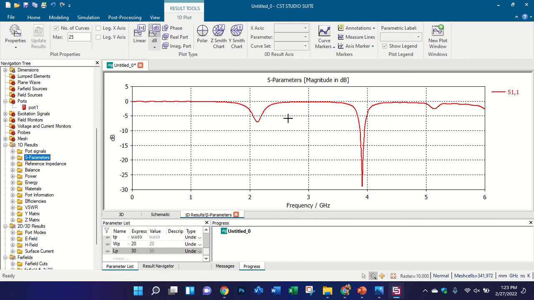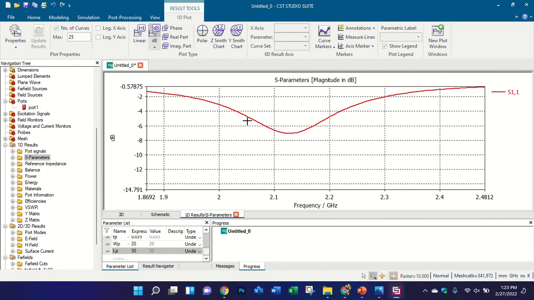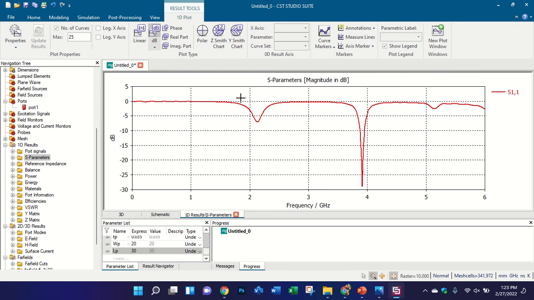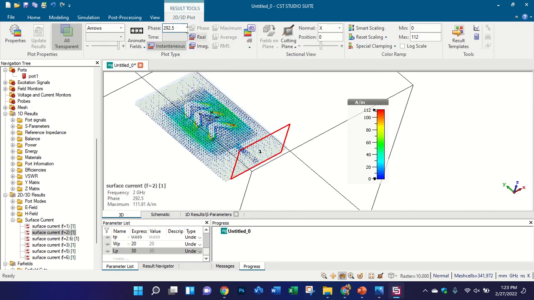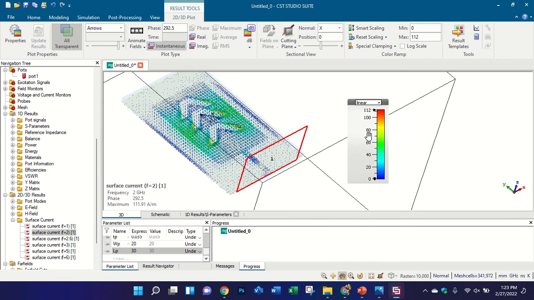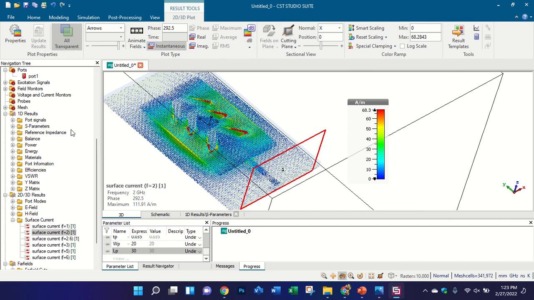You can see here that at first the reflection coefficient was at this point, 2.6 gigahertz, but now it is shifted back to 2.13 gigahertz. So you need to check where 2.3 gigahertz is, or near 2 gigahertz. It means the edges of the slots have a contribution at 2 gigahertz.